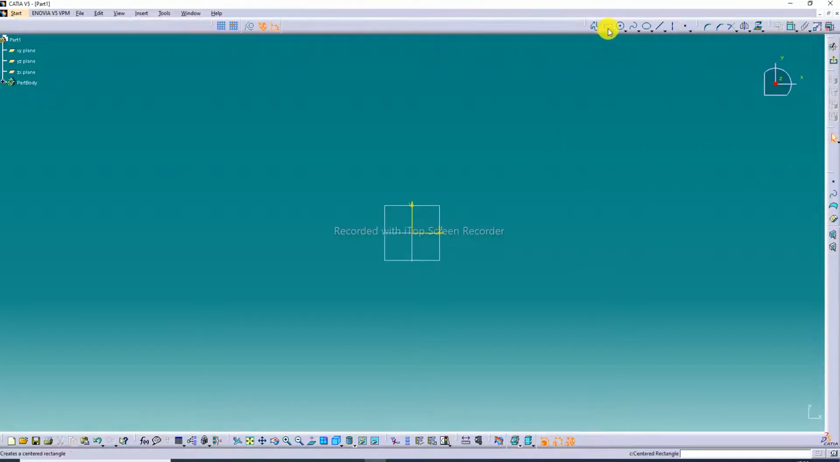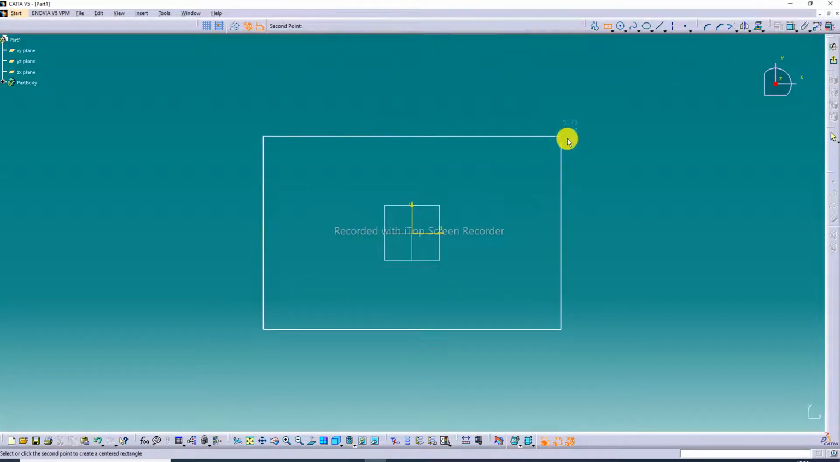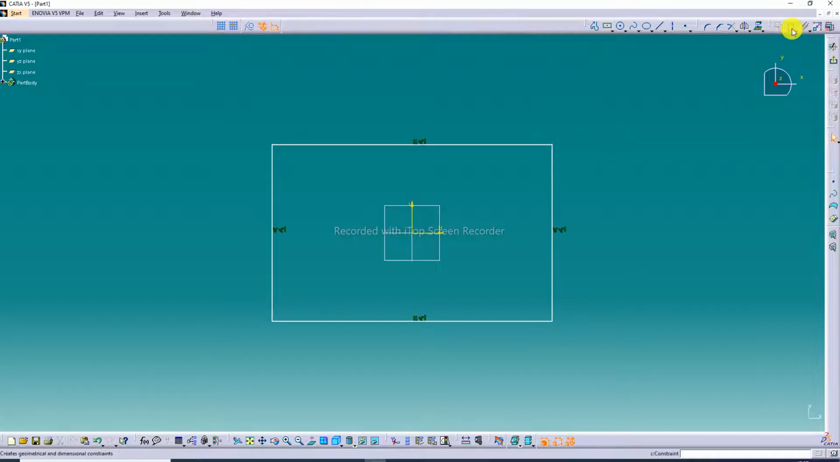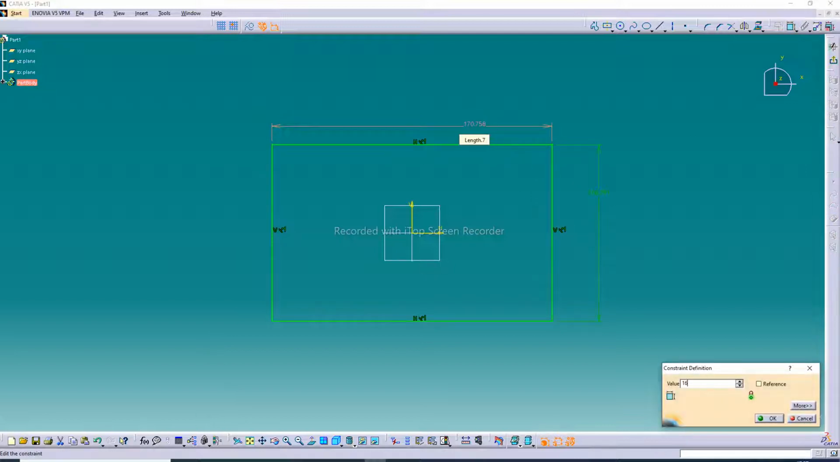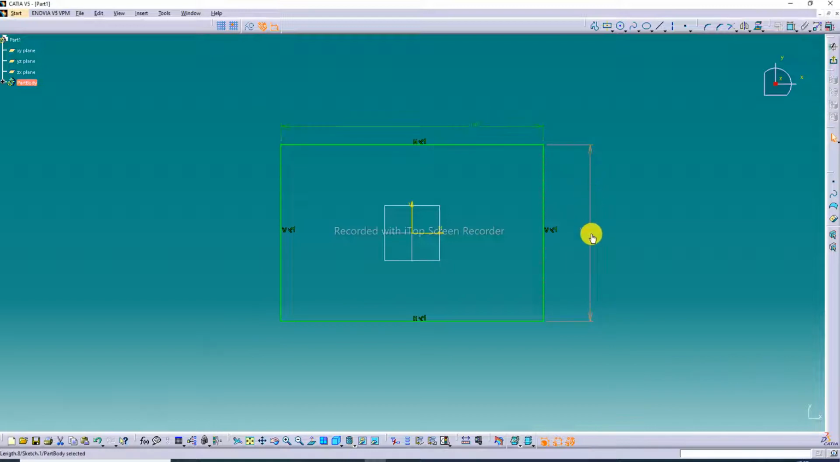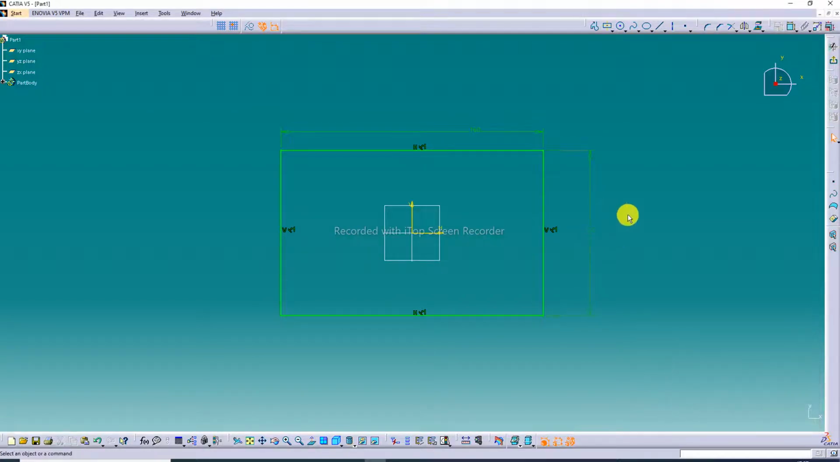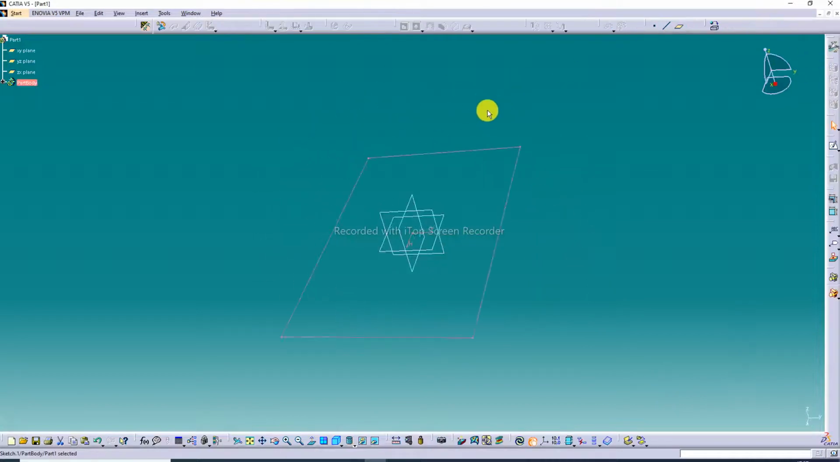This is a center rectangle, draw it here. This creates a sheet, and mention any dimension. This is 160 and this is 100. This is a perfect sheet created here.